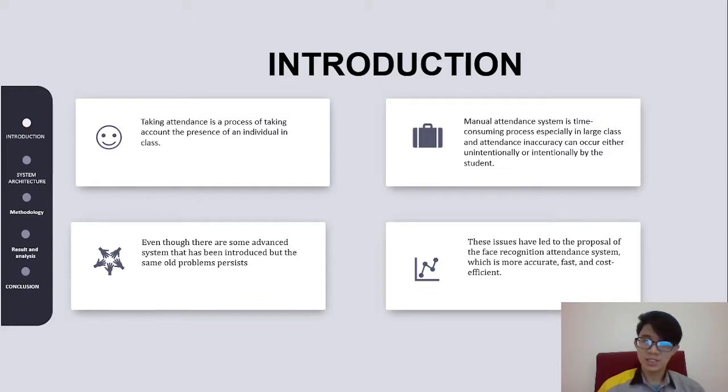Manual attendance systems have been applied here in Malaysia's education system from primary schools and secondary schools to tertiary education institutes. Manual attendance system is a time-consuming process, especially in large classrooms. And attendance inaccuracy can occur either unintentionally or intentionally by the students.